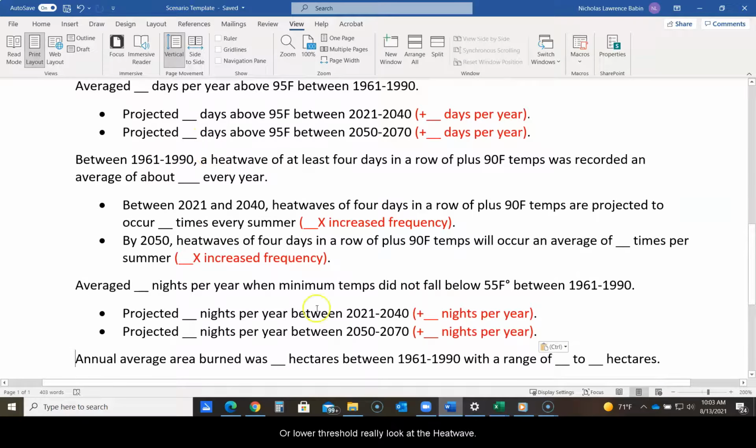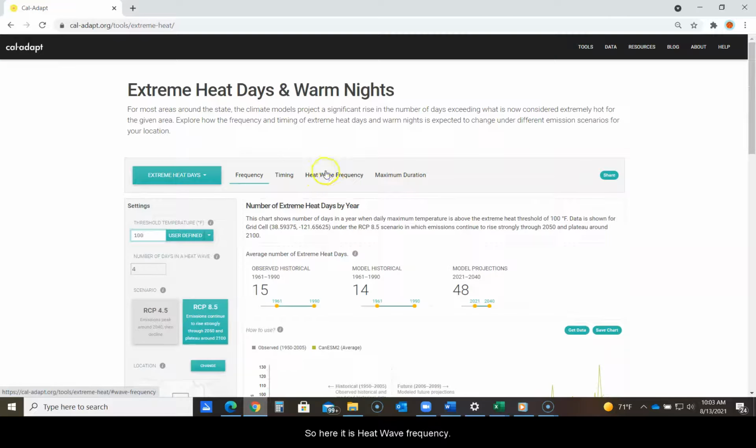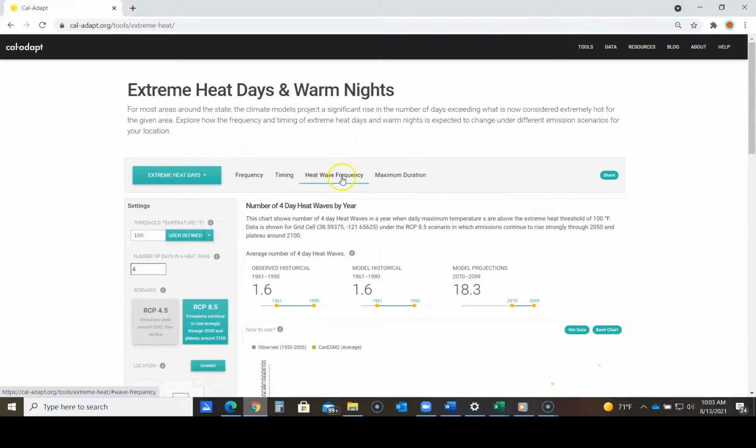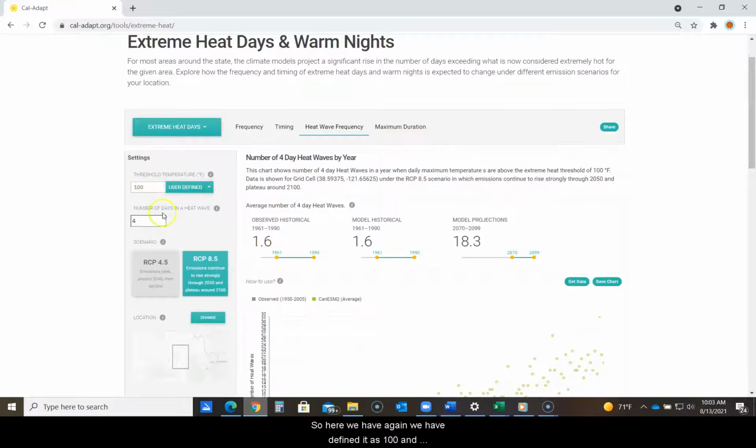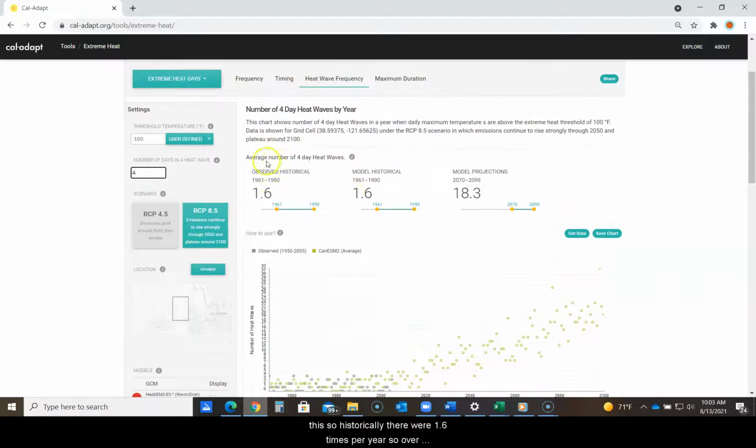Then let's look at the heat wave tool. So here it is heat wave frequency. Again, we've defined it as 100, and we've defined it as a 4-day heat wave. You could change this. So historically, there were 1.6 times per year. So over that 30-year time span, it averaged 1.6 times per year: did you have 4 days in a row above 100? By the end of the century, it's expected to happen on average 18 times per year.